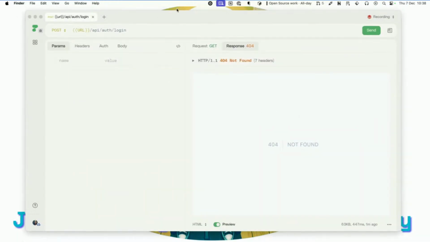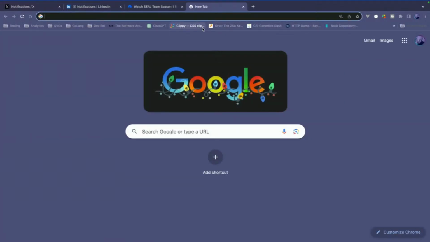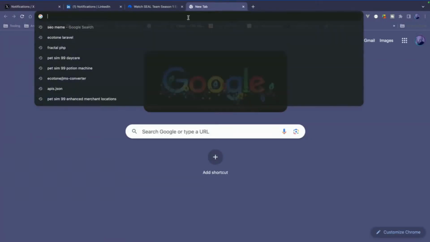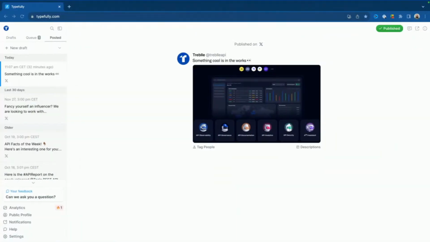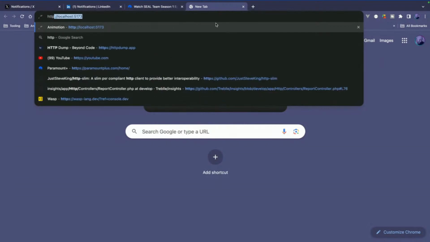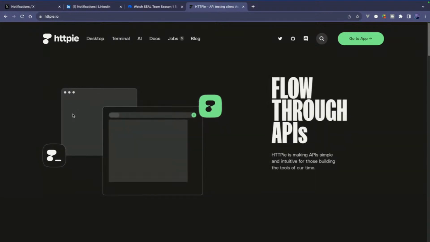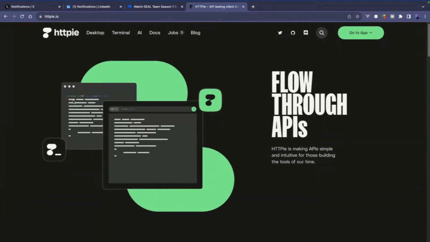This is HTTPie. If you've not used it before, let's just go. Why is my keyboard not working? Okay, there we go. HTTPie, it's an API testing client. There's a good CLI, there's a good desktop app. We've got lots of cool stuff.